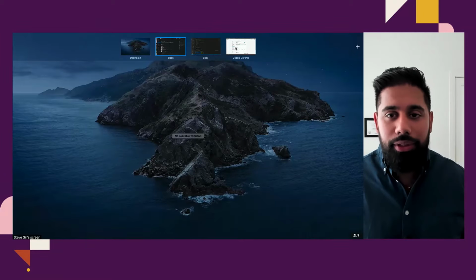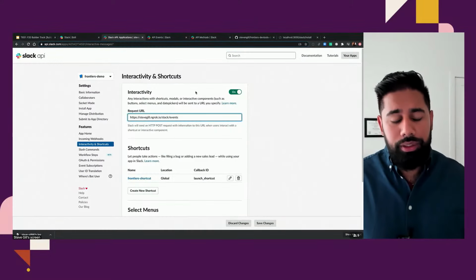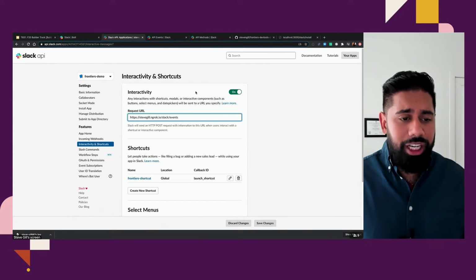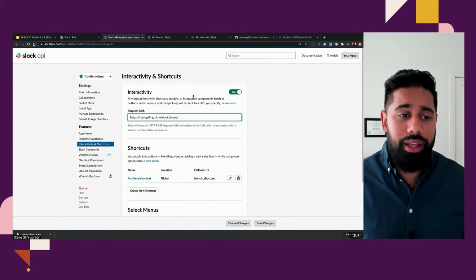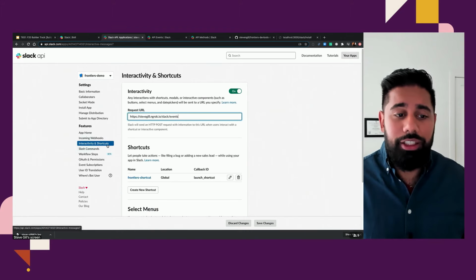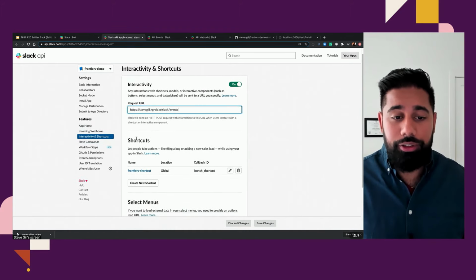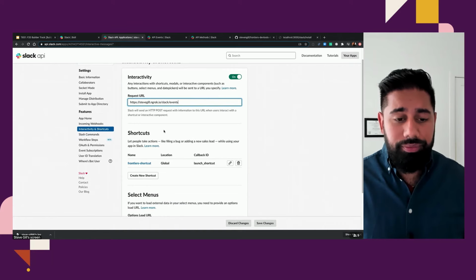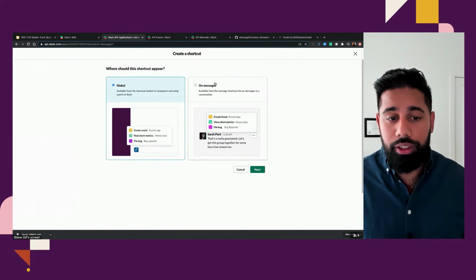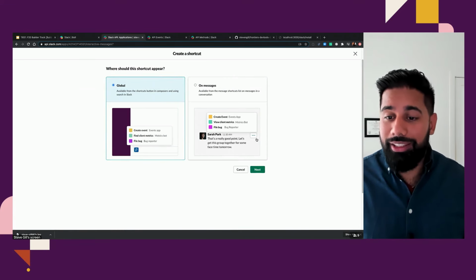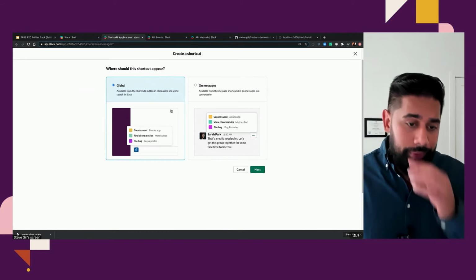Now I want to jump to another example. Shay mentioned shortcuts as a great entry point for your application, so I wanted to demo that. So under this interactivity and shortcuts section in our app config, you'll see there's a shortcuts section. Here I can actually create a new shortcut, a global shortcut or a message shortcut. Global shortcut you can find from the composer, this little lightning bolt icon, or from search. And message shortcuts you can find from these 3 little dots on every message.